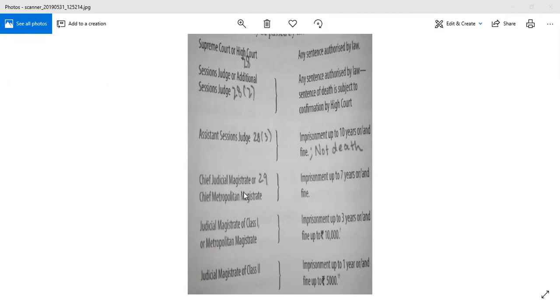Okay. Then we have CJM, Chief Judicial Magistrate, or Chief Metropolitan Magistrate, on a very similar front, because the powers of the Chief Judicial Magistrate and the Chief Metropolitan Magistrate with respect to sentencing are the same. They can award imprisonment up to 7 years or fine, or both. We have Judicial Magistrate of first class or Metropolitan Magistrate, imprisonment up to 3 years or fine up to 10,000 rupees, or both. And Judicial Magistrate of second class, imprisonment up to 1 year and fine up to 5,000 rupees.